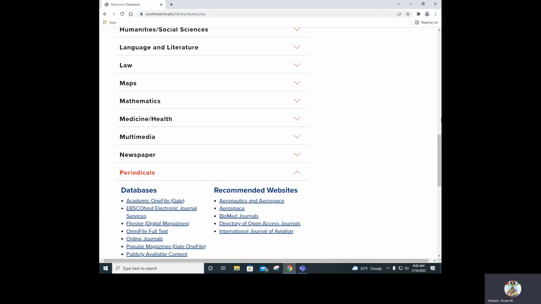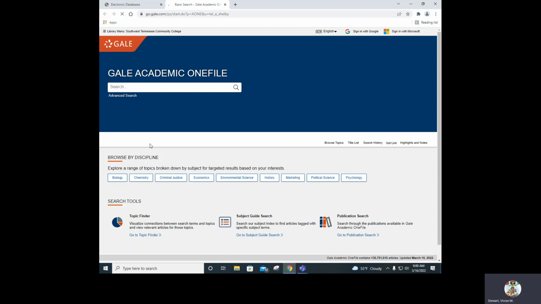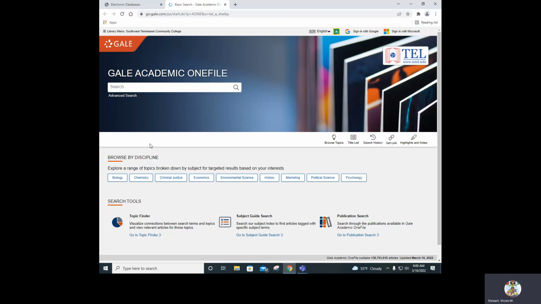Under periodicals, just as a reminder, we did take a look at Academic OneFile. And this will be very helpful, not just for gathering information, but in the event that your topic is too broad and you would like to narrow it down some, I want you to remember that we went to the subject guide search, which will allow you to type in your topic, just the subject of your topic, and it will provide you with an alphabetical listing of ways that you can narrow your topic down.